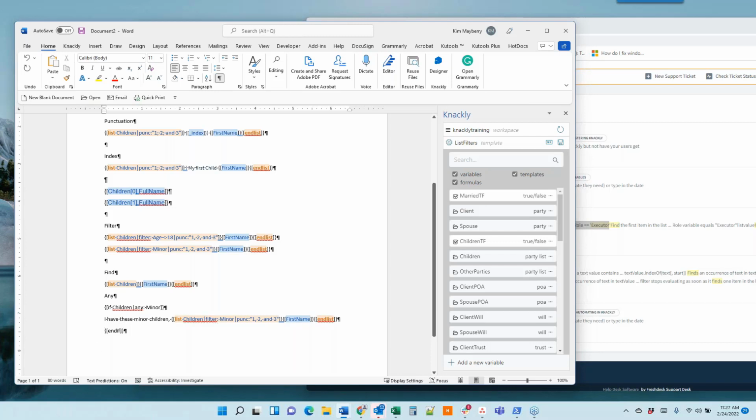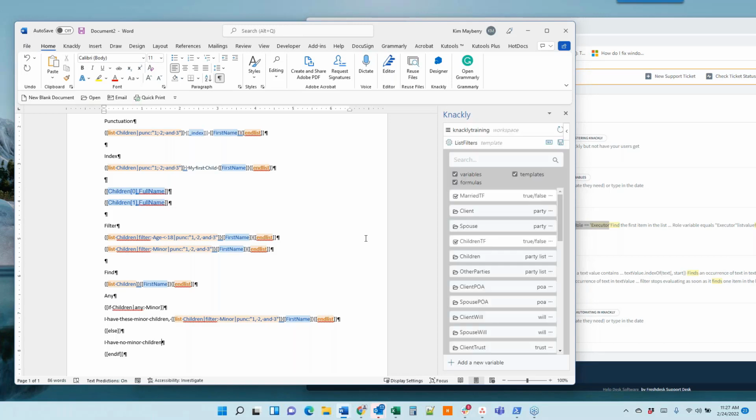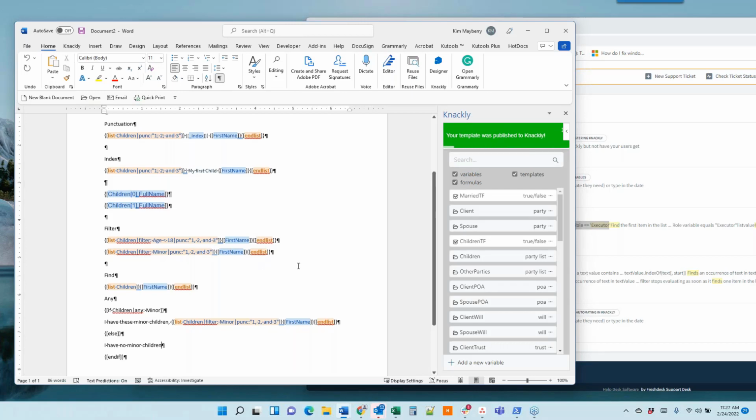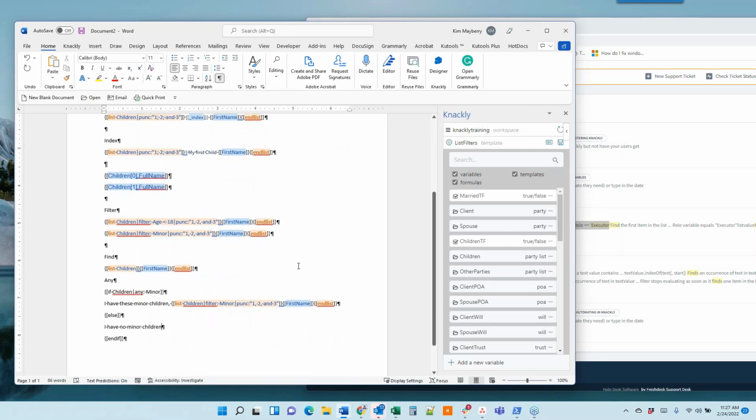I could just as easily do else, I have no minor children. So you can also do that. So you've got that information. Click save. And everything worked. So that is length, punctuation, indexes, filter, kind of find.